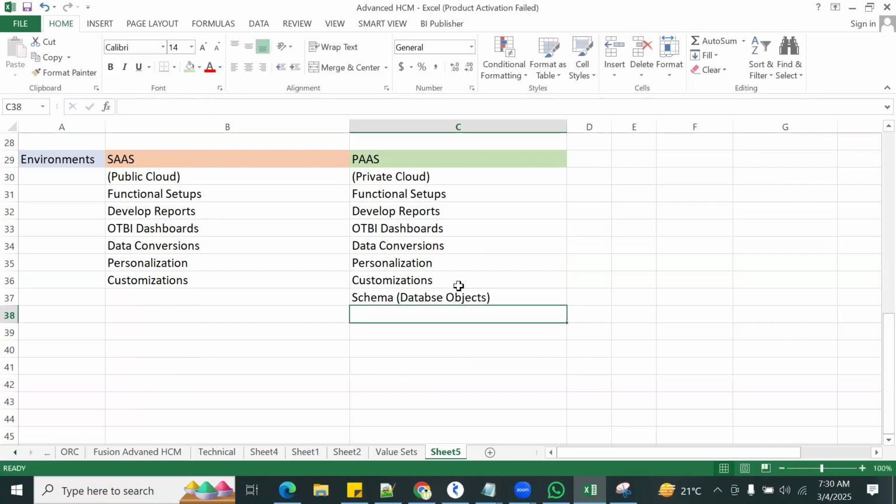And then you can go for developing your programs. You can develop your PL/SQL programs or Java programs, Java Cloud Services or JavaScript.